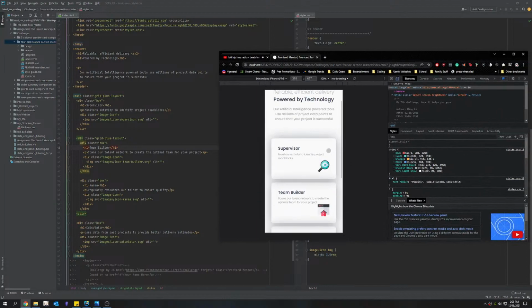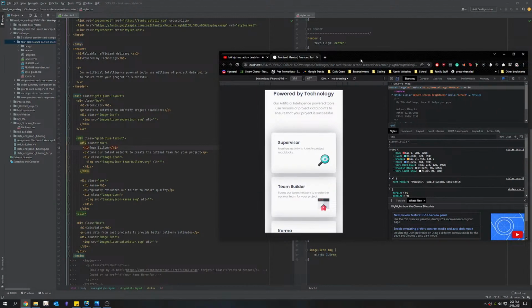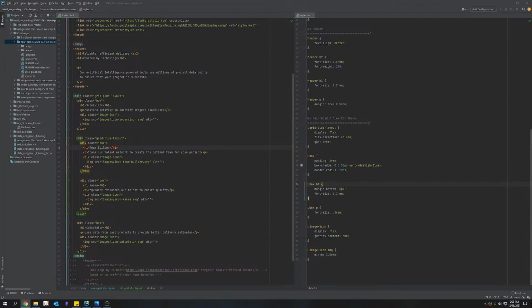Nice. Next up is to add some padding in between the image icons and then the paragraphs. So I think what I'm going to do is just give a padding to the paragraphs. And then I'm going to just, I mean margin. I'm going to give a margin of 2 rem to the paragraphs. And that looks pretty good. Yeah, that looks pretty good. Nice.